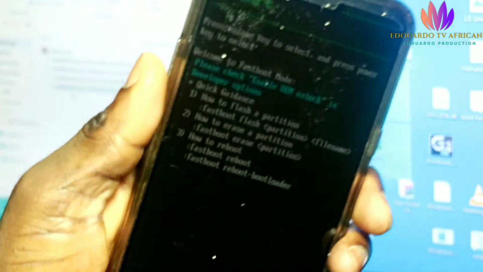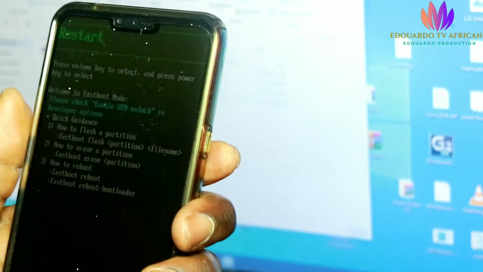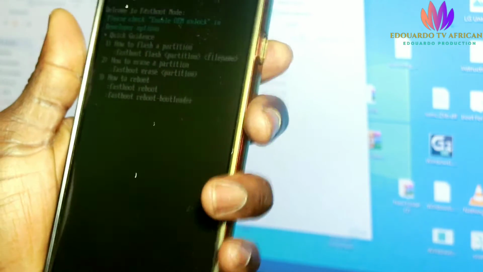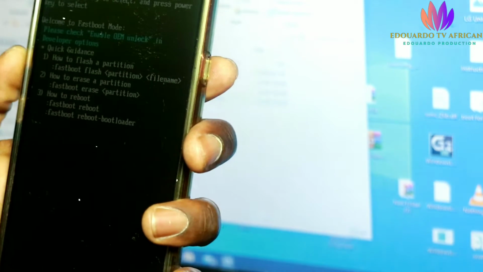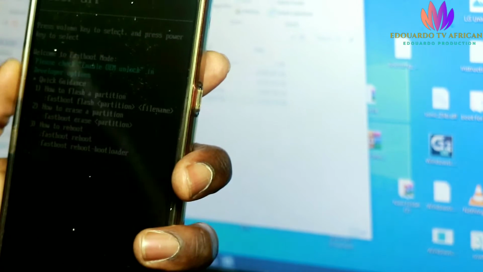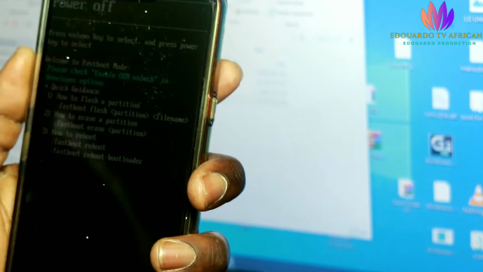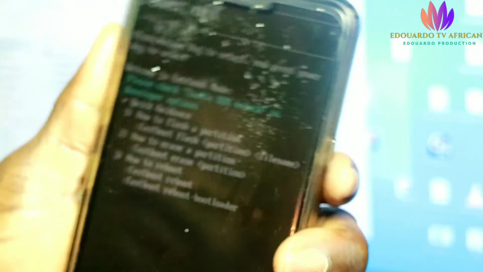Okay, now I am on fast boot mode. So what I'm going to do now, I'll remove my USB and power it off. I use the volume up and down buttons, so I use volume down. If you can see that now, it's just off, power off. I press power and go off.